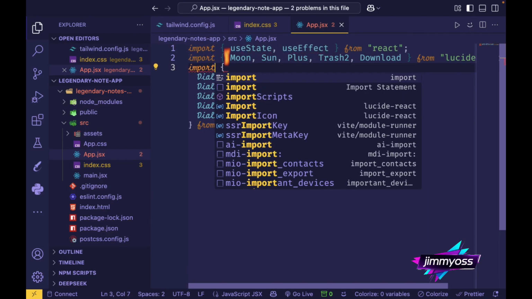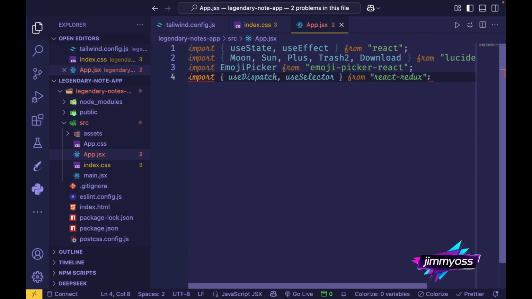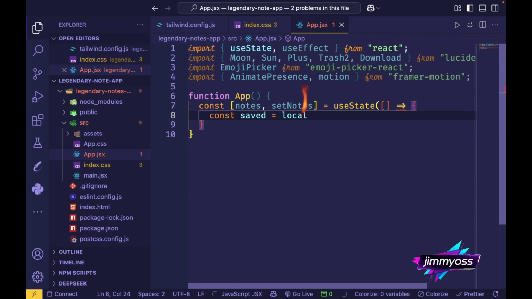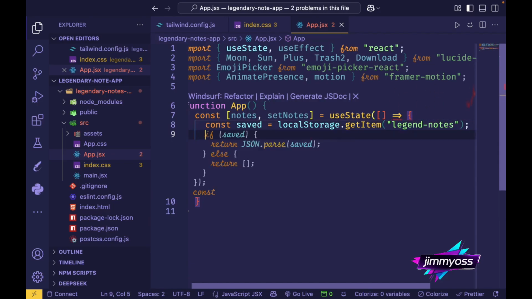First, we're importing useState and useEffect from React. These hooks power the interactivity and memory of our app. We also import motion and AnimatePresence from Framer Motion. These will help us animate notes beautifully later on. Then we bring in icons from Lucide React.